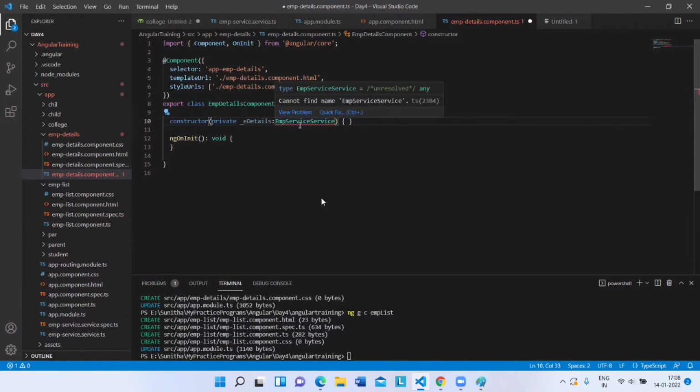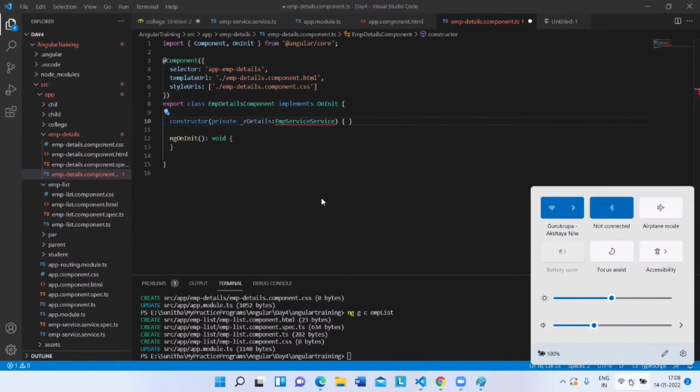Ma'am, you should define it at Angular core upper at the import. Pardon me, it is not audible for me. Yeah, tell me.